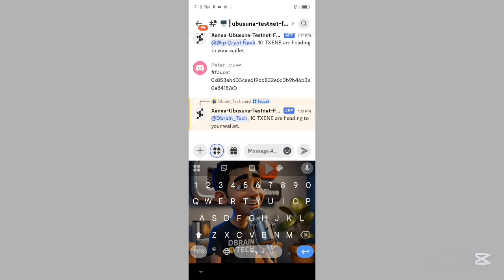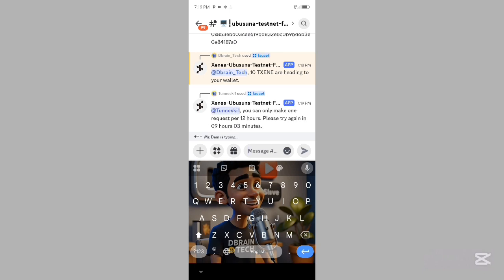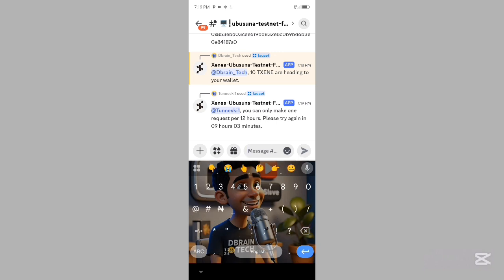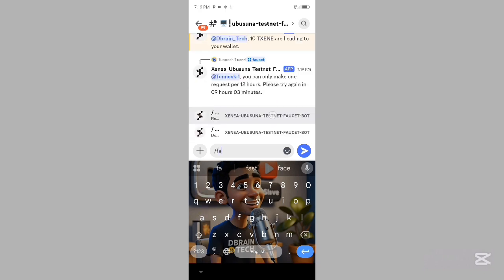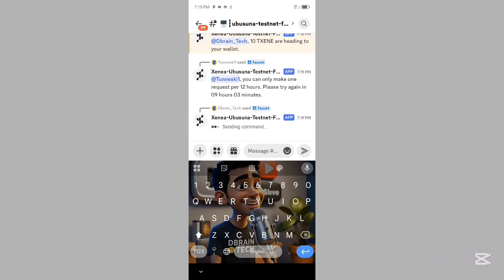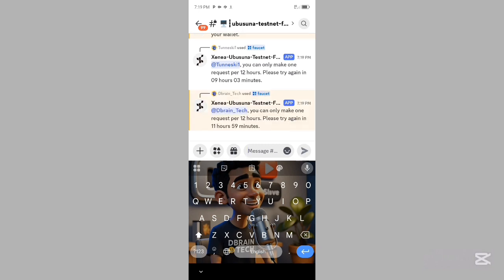they have right here 10 Xenea are heading to your wallet, right? But you can do it again, you can send it again, but I think it's 12 hours per the faucet, right? So you can see you can only make one request per 12 hours, right? Please try again in there. So if you tap on the slash faucet, right, with the FAU and paste the address here, you can see the message will give us that you can only make the one. So that is how I requested for this.